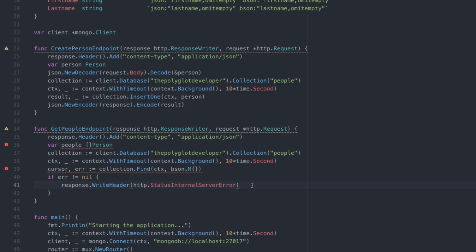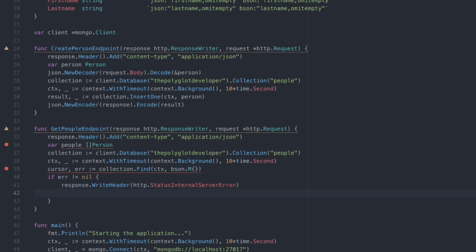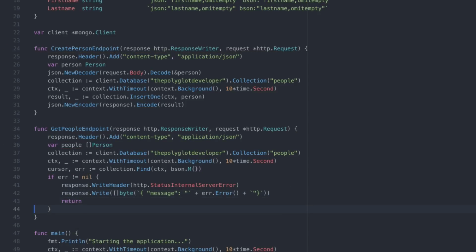So there are default server errors here. We're going to say response.Write. This is going to be a byte slice, and we're just going to say this is going to be message, and we're going to say error.Error(). So we're going to return the string. And we're doing this because we want to return JSON, because this is what we expect as far as our header goes. And then so that the rest of our code doesn't execute, we're going to return out.